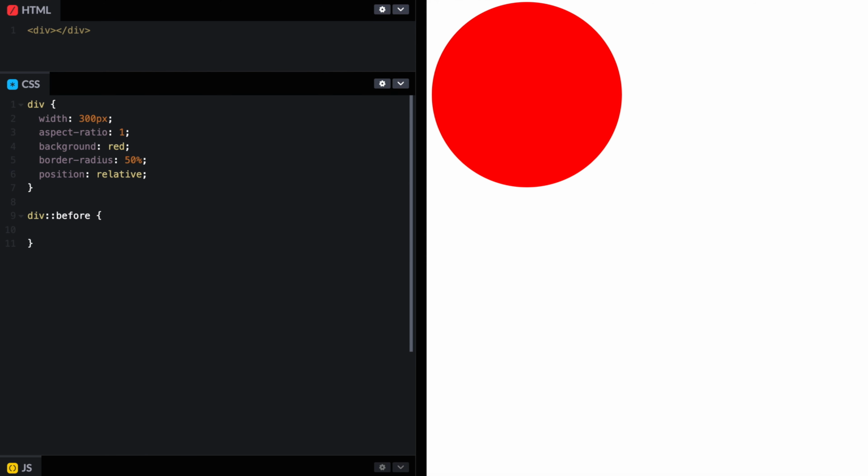And now we can work on the before. The before we're going to use to make the line itself. So let's see how it would go. First, we would add a content that is empty. We say it's position absolute, top 0, left 0, and it's going to have a width and height of 100%. That way it's going to match the whole box.